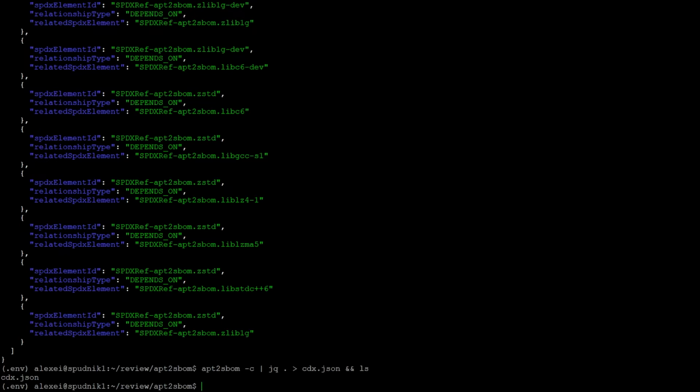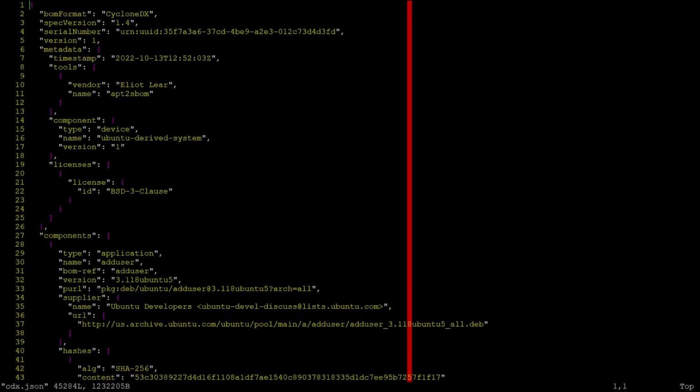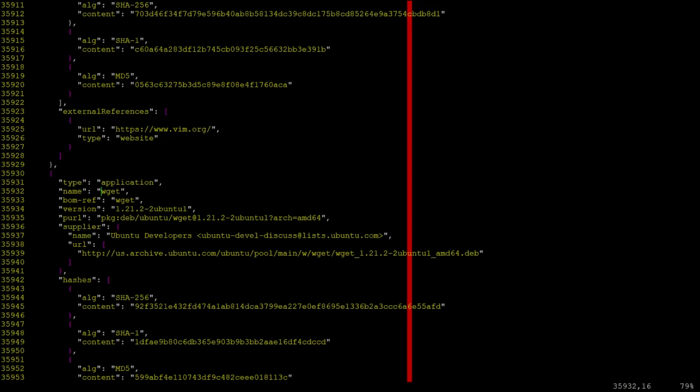So to check that our packages have been included, I'm just going to list my packages and just pick one at random. Let's say wget. Now if I open up my SBOM file and I search for it, we can see we got our component here and all the related information.